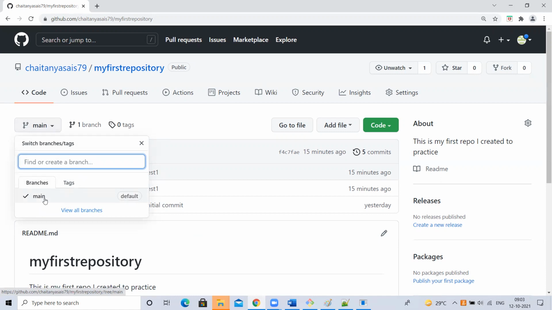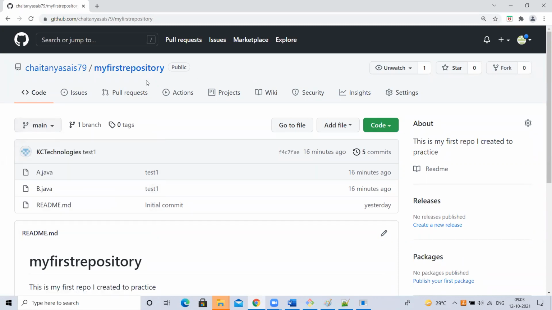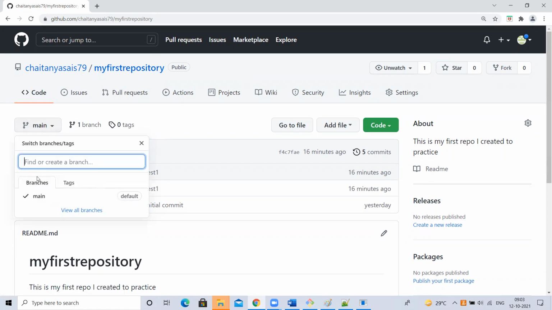Earlier, maybe 1 year ago, the default branch name was master. The default branch name was master. Now Git changed it into main. Okay, instead of master, they are using main as the branch. Okay, fine. So I cannot have a GitHub repository without a branch. That is the reason when we created a GitHub repository, by default, GitHub itself created a main branch.